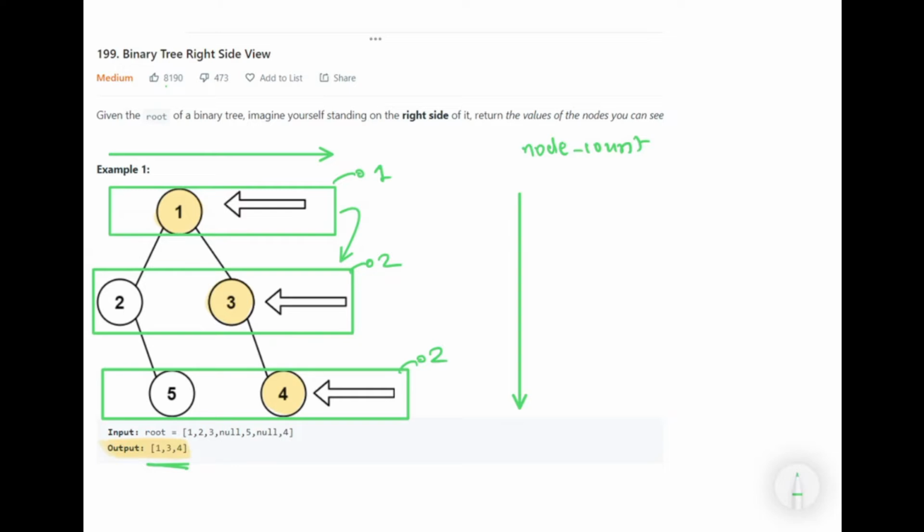We are on 1 and we are about to move on to the next level. Before that, I'll simply add 1 to my output. I'm now on the second level here, and then I'll traverse from left to right again. Before I move on to the next level, I'm on the rightmost node, and I'll simply append the value to the output array.